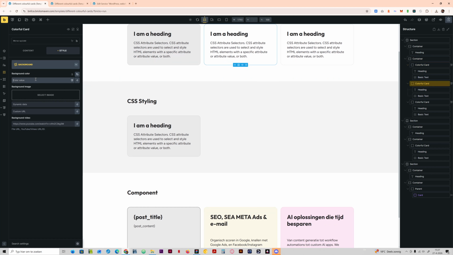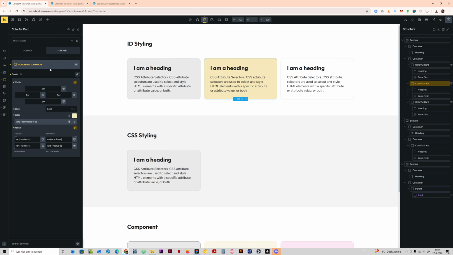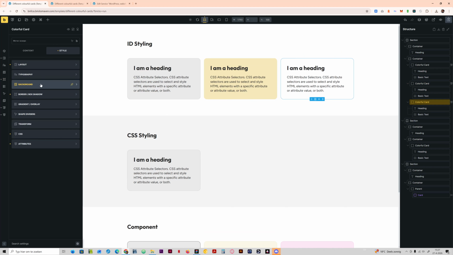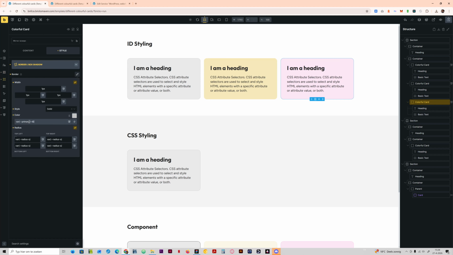So I'm going to move on to the second card, and here I'm going to paste the same color again, but then change this to secondary, and I'm also going to change it on the border. So this is going to be secondary, and this is changed, right? And on the last card, I'm going to change this to accent. This one is accent, and this needs to be set to 10. And on our border, this needs to be set to accent 2.